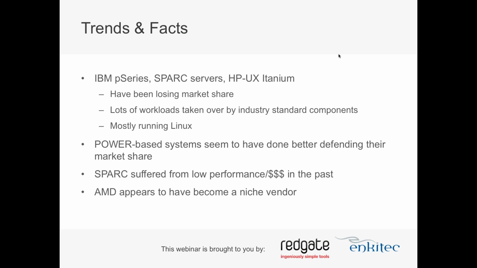SPARC has suffered in the past from low performance per dollar. This has changed recently with the release of the T5s and the M5s, and at this Open World the successor of these systems has been officially introduced to the public. These systems seem to pack a lot more performance, and even more crucially, they have a lot of memory that you can use to run your workloads on. So I've seen a little bit of a decline with SPARC, but they seem to be bouncing back over the last couple of years or so.